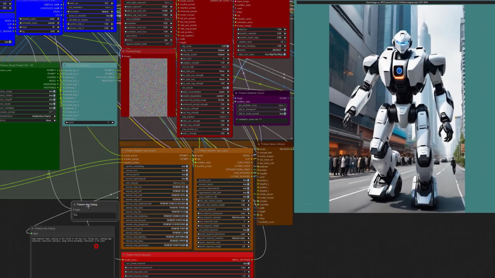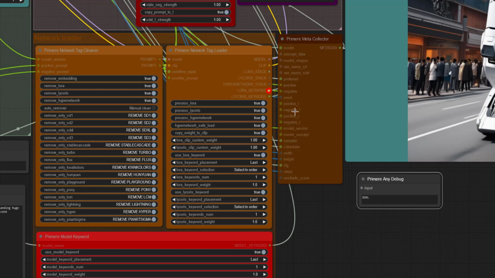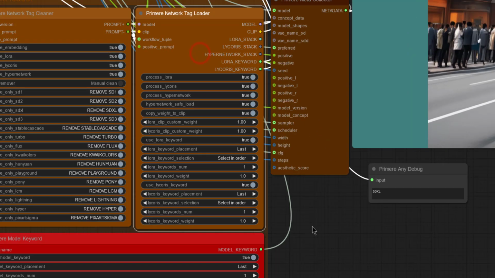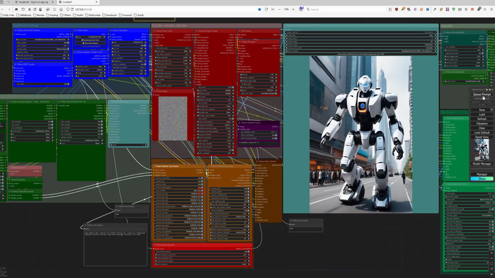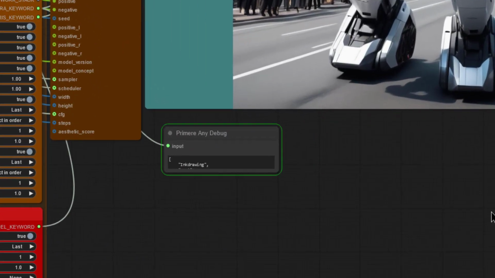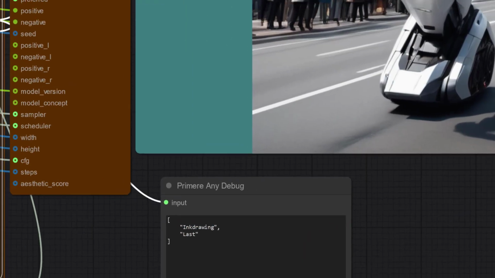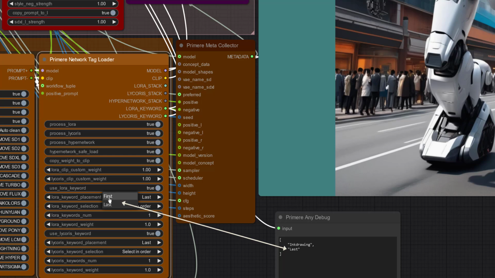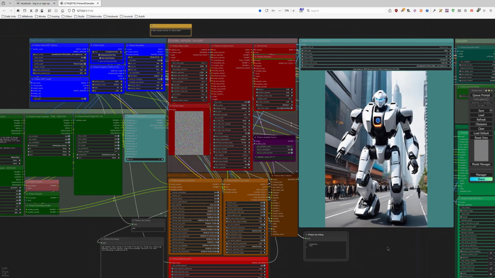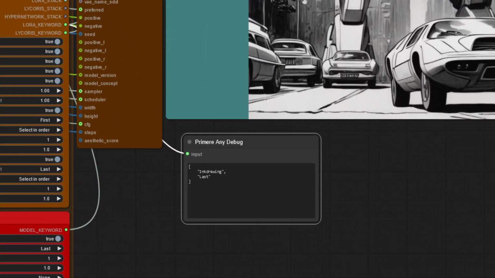Finally, let me introduce how to use the network keywords. The network tag loader sending keyword to prompt encoder. You can inject one or more keywords to the beginning or the end of the prompt. It makes a big difference to the result. I like if the keyword is last.